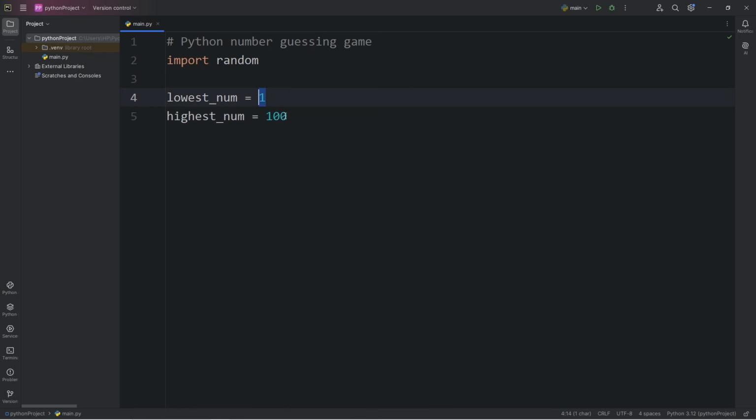A random number will be selected between this range, which will be stored within a variable named answer. What is the correct answer? So to choose a random number between these two values, we will access the random module called the randint method. We will choose a random integer between these two values. The two arguments will be lowest num, comma, highest num for the second argument.